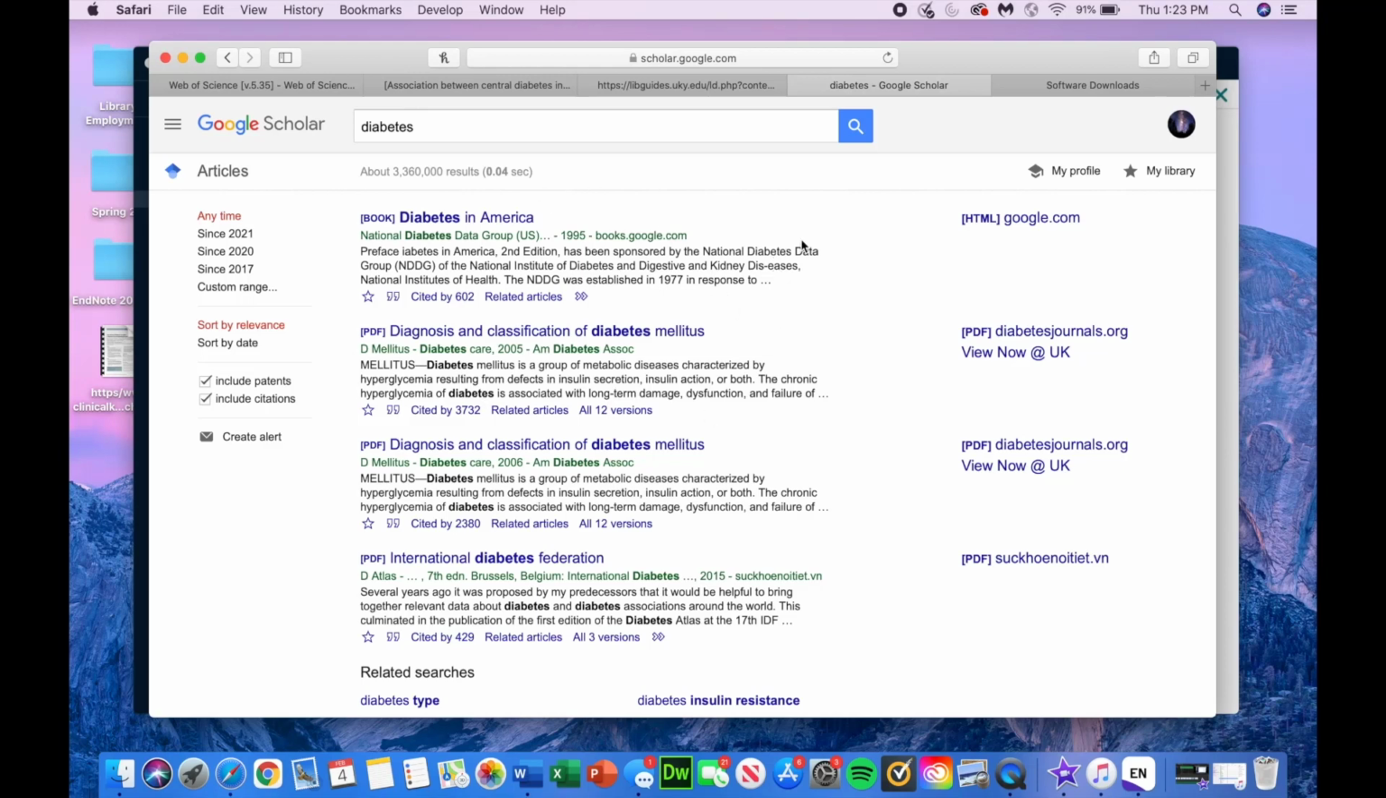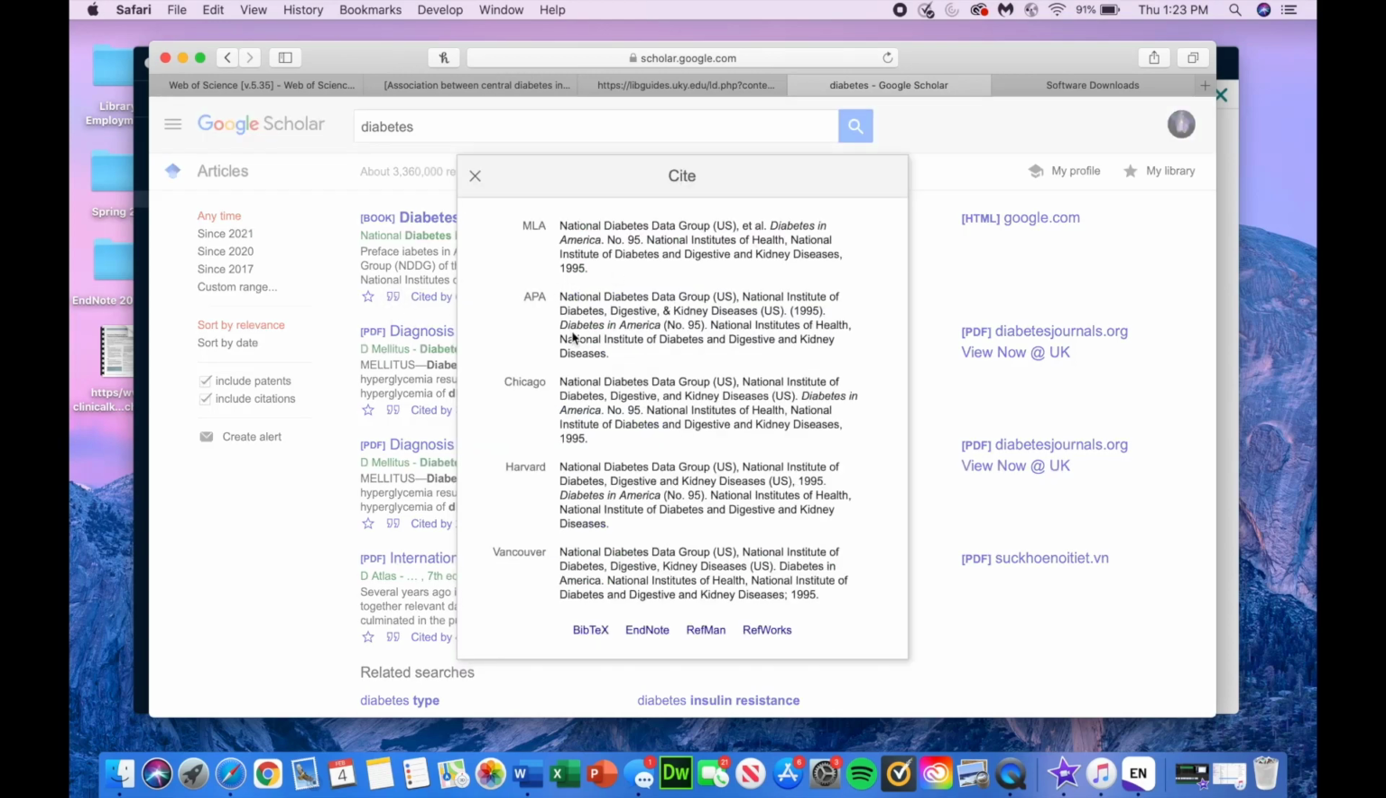It looks a little bit different from our other databases, but one of the ways to import into EndNote would be choosing an article and selecting the quotation icon button. There are quite a few different citation styles listed here, but we do not need those. We're going to go to the bottom of that pop-up and select the EndNote button.